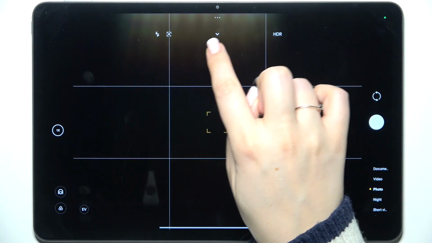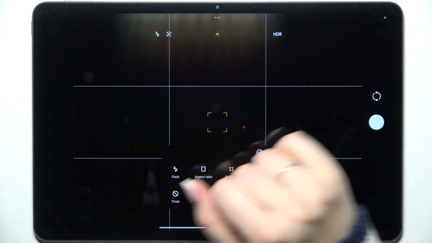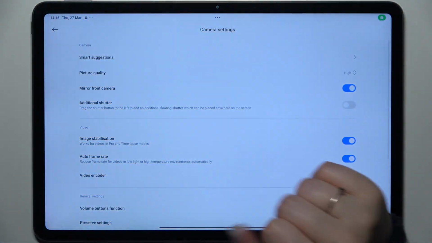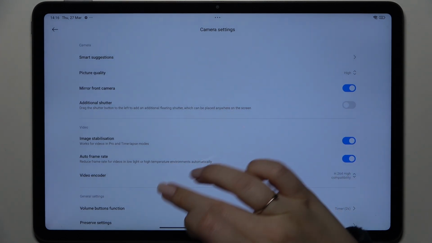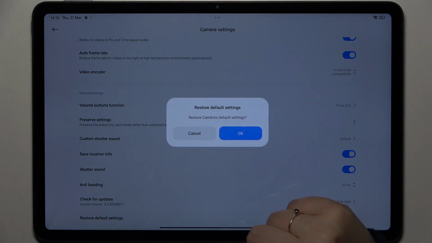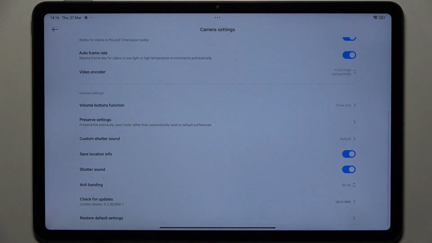So all we have to do right now is to simply tap on this arrow at the top and enter the settings in the right upper corner of this section. Now let's scroll down to the very bottom and tap on Restore Default Settings and confirm it with OK.